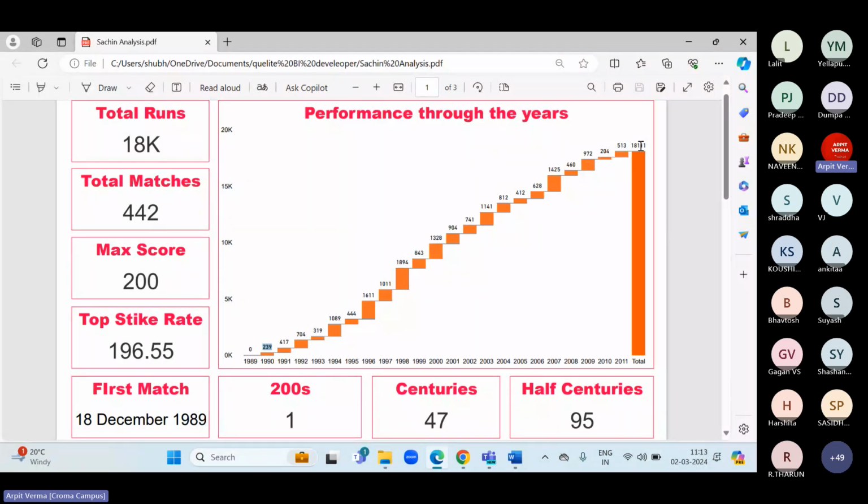So if I'm talking about data analysis, data analysis means you have data and you are trying to find some information from the data. And that is known as data analysis.